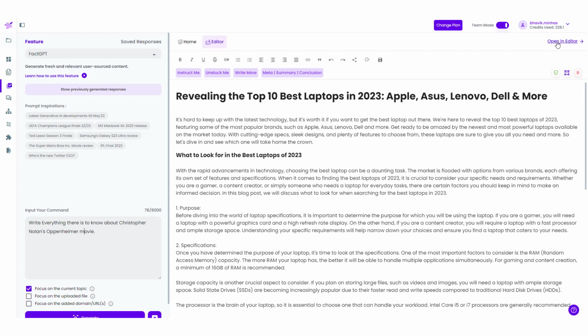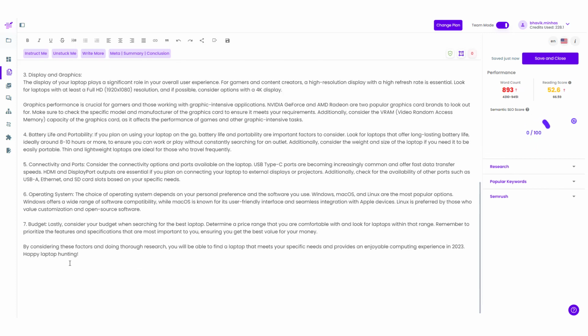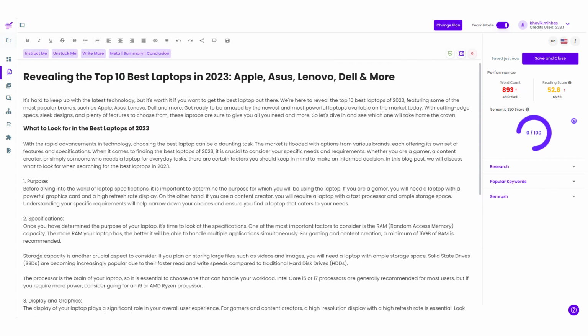And once you're done, just head over back. By the way, you can save your content as well. And once you're done, just head back to open in editor and you'll be back over here and you can continue with your research. All right, so this is pretty much about the LongShot editor.